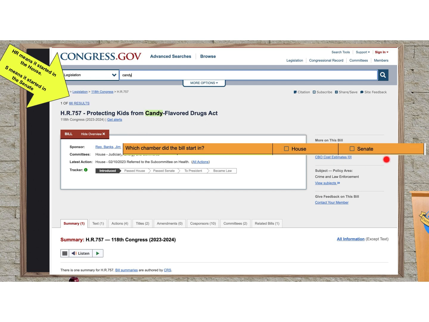As far as the orange boxes here, how do you tell if this bill started out in the House or the Senate? Well, there's a pretty simple trick for this. If you look at the left of the name of the bill, over here are some letters and a number. If it says HR and the number, that means it started in the House of Representatives. Instead, if this said S and then the number, it started in the Senate.